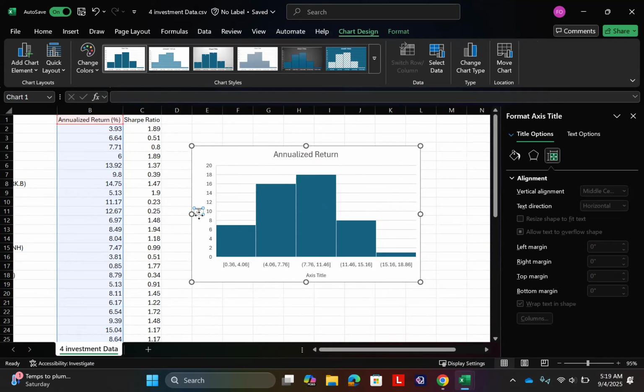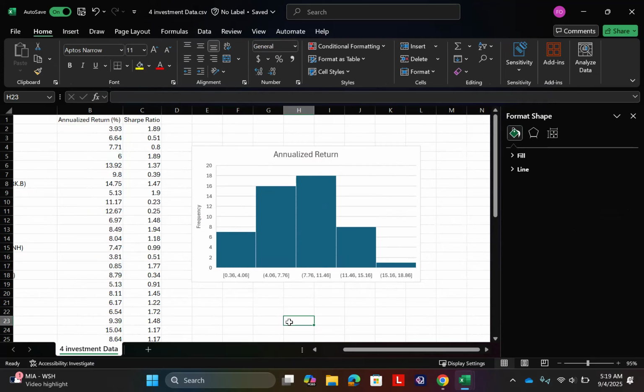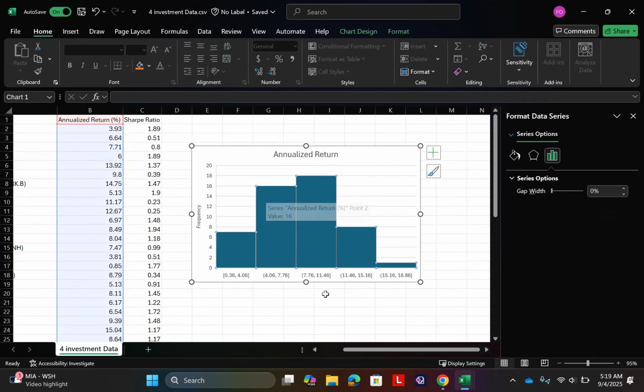These are the frequency numbers. And then here are the bins, so I don't necessarily need that title. I will click on it and press the delete button. Perfect. And then Control S to save it. Now I have created this histogram. You can see that only a few companies generated an annualized return of 15% or more. A majority of the companies generated returns between 4% and 15%.